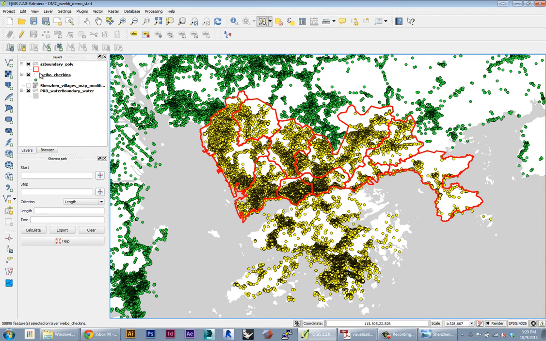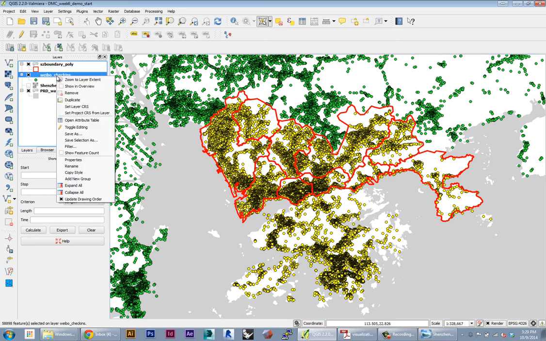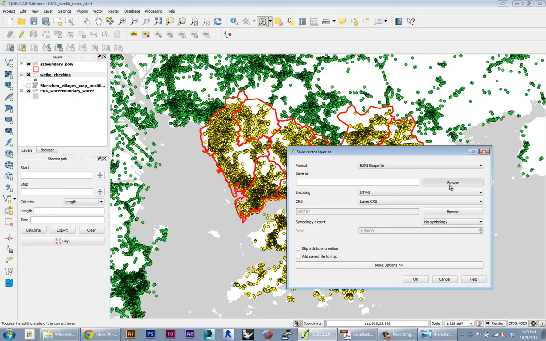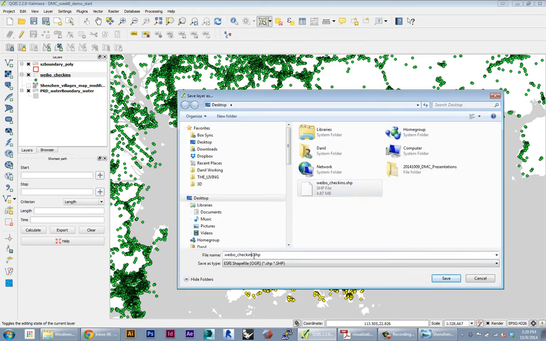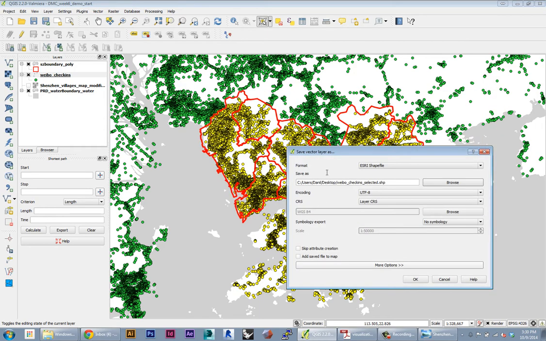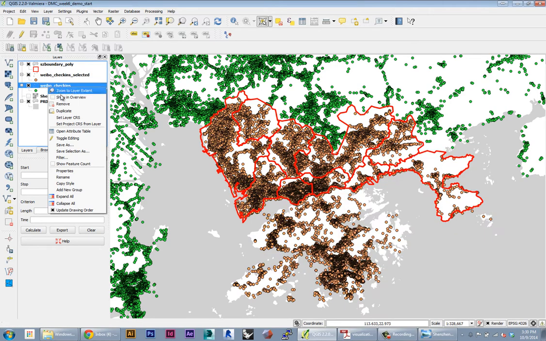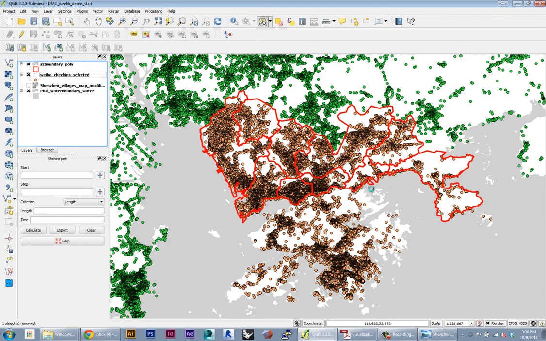Once I have these selected, I can right-click on the layer, go to Save Selection As, and specify a name. Following my format that I introduced last week, I'm just going to tack on to my old name and just say selected here. Keep everything the same, add the file to the map, and click OK. Okay, so I'm going to remove that general data set.